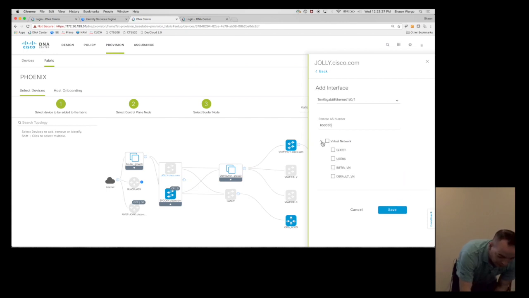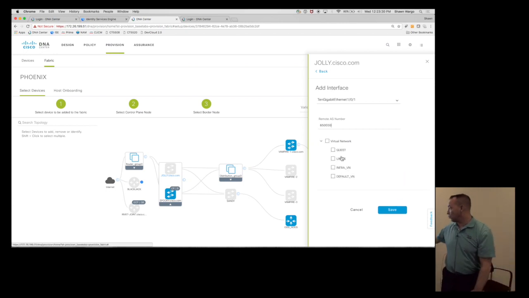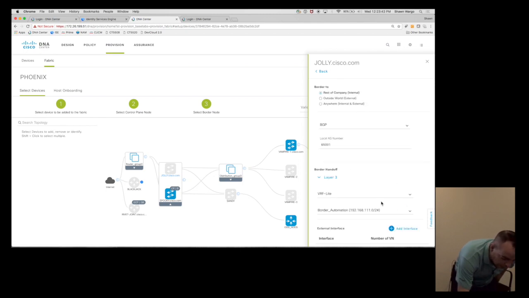The other interesting thing is I can selectively choose which virtual networks, VRFs, that I want to advertise to the outside world. So it is a multi-protocol BGP session. Or you can just select all and do that.